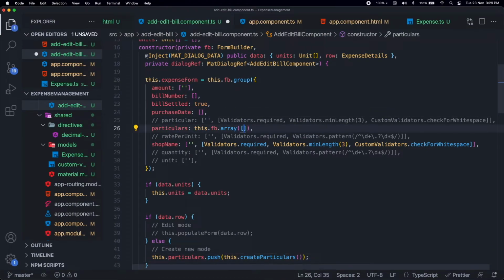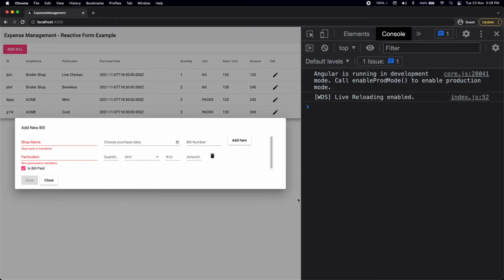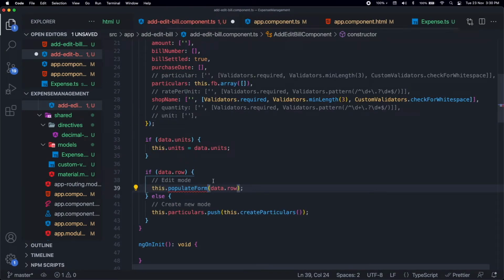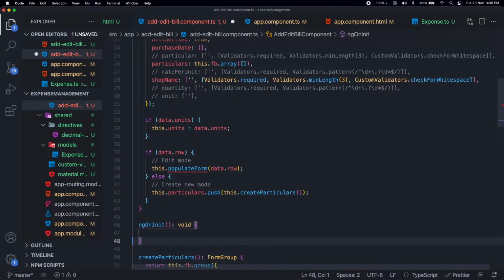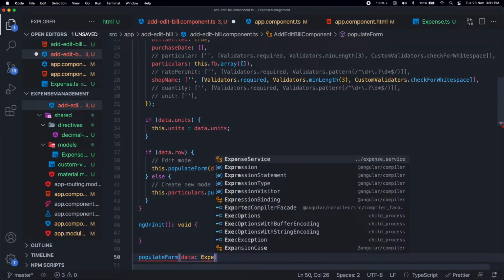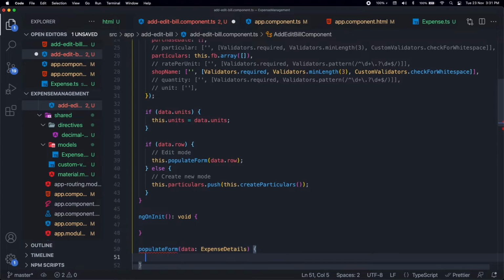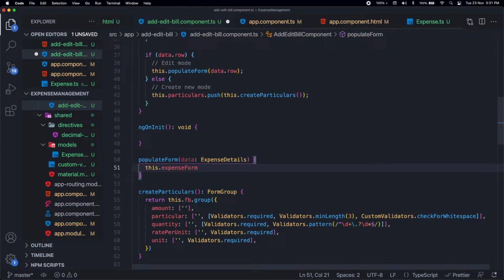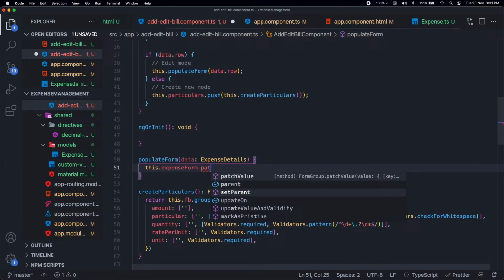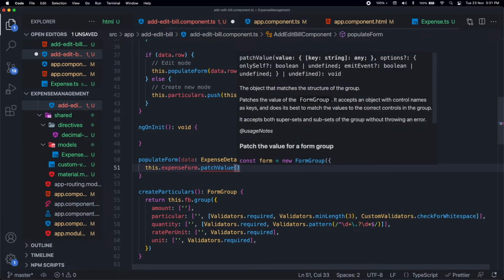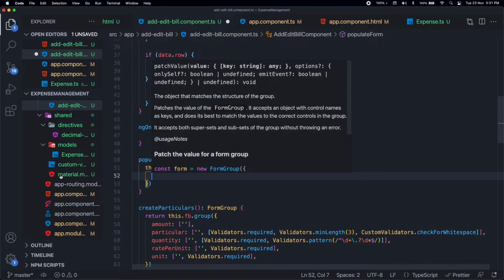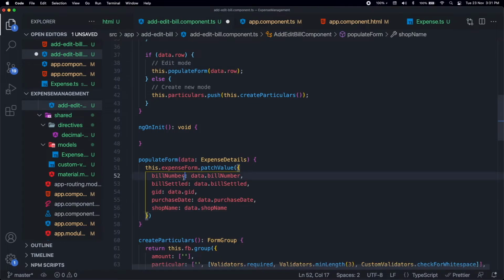We will remove this one and leave an empty array and check the new bill. Yeah, so only one line item is presented there. We can enable the populate form and then start defining the method. So the form has expense details as our interface, and we need to patch the value. So expenseForm.patchValue. The Angular reactive form gives us a set of methods like setValue and patchValue. Patch value is basically when you set a bulk number of properties at one time. So the bill number, bill settle, GID, purchase date, etc. These will be patched at once.